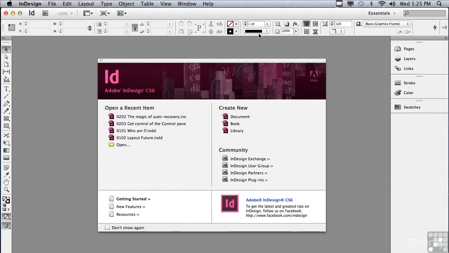There's a control panel that goes across the entire top of the window. This is a contextual panel. That means that depending on what tool or kind of object you have selected, the options in the panel will be totally different. There's been a lot of changes in the workspace in InDesign CS6.